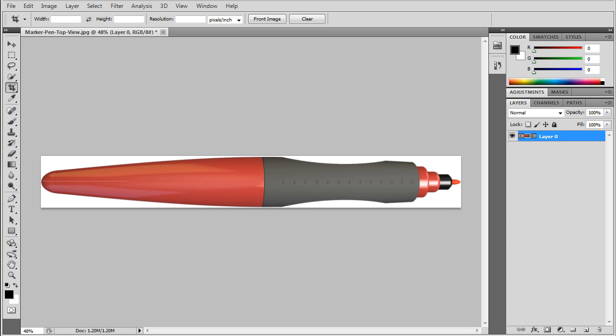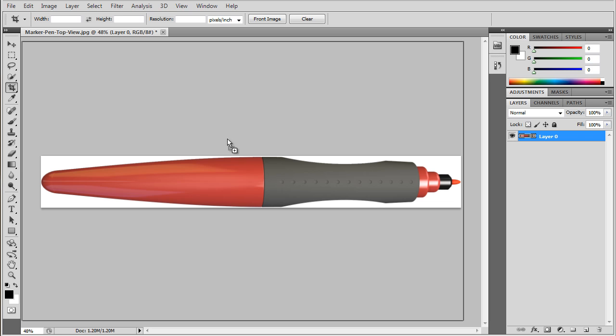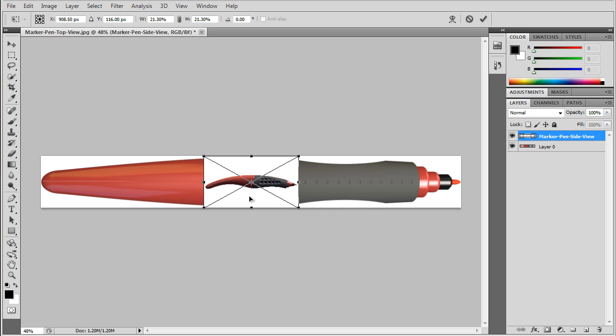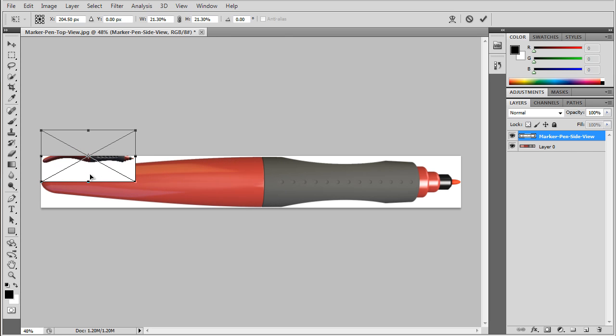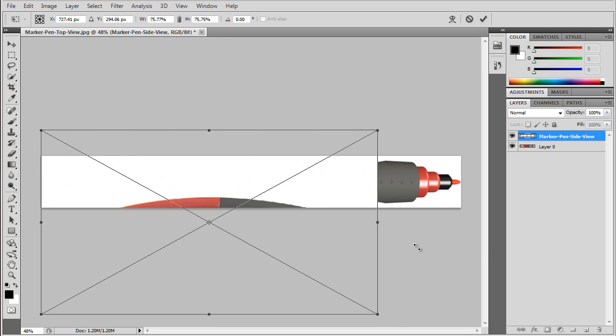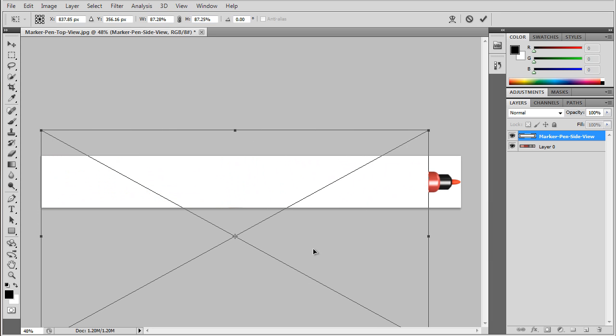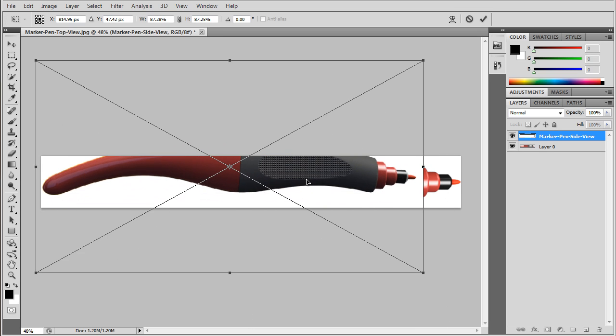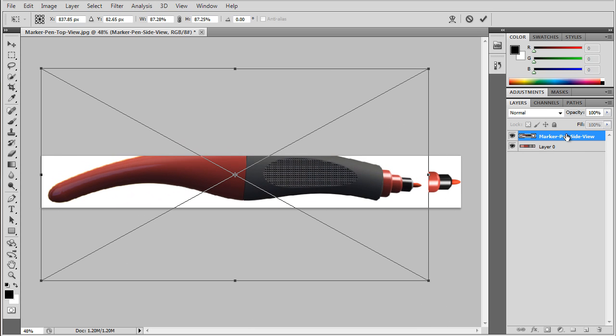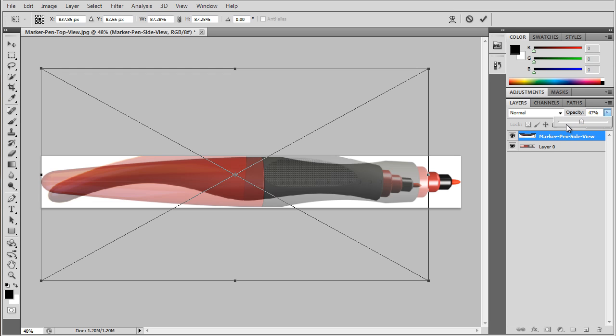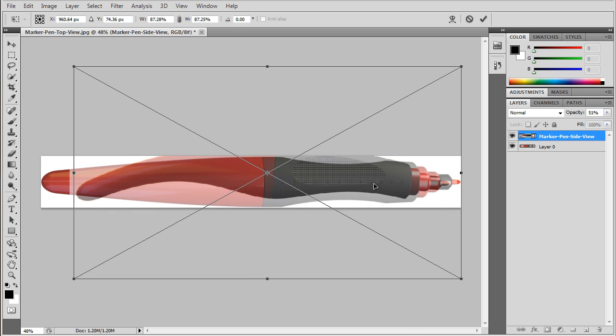Now we're just going to import another image. I'm just going to import it in the same frame. As you can see here, it imported as a smart object. It's comparatively smaller. Holding the shift button on my keyboard, I'm going to start dragging it. Now when I'm here in the marker pen side view, I'm going to reduce the opacity so I can see the first image that I imported.